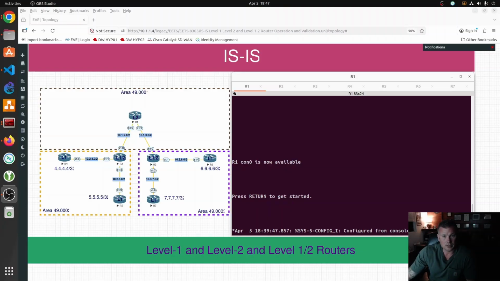Now, we are going to configure 3 different IS-IS router types today. R1 will be level 2 only. That is our backbone router. R2 and R3 will be our level 1, level 2, and those are our border routers, and they're the key to answering this question. R4 through R7 will be level 1 only.